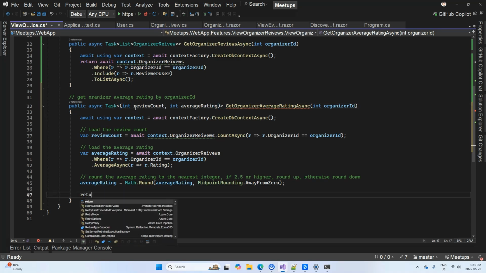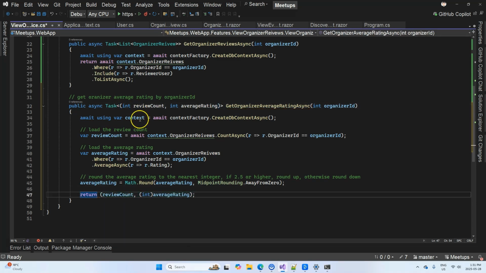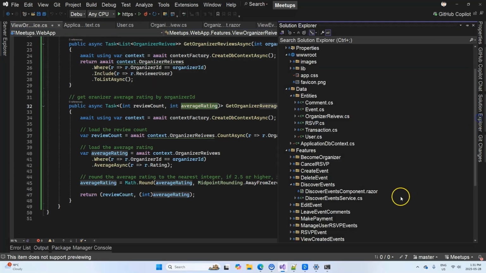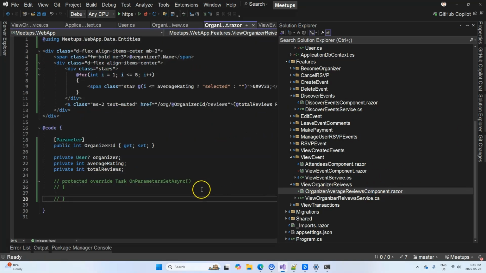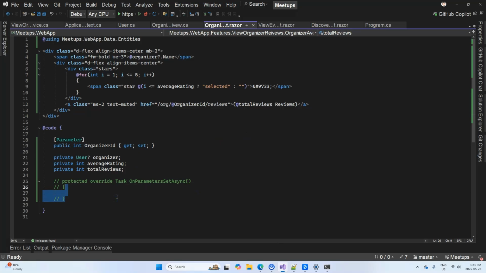Now, finally, we're going to return the tuple. The first one is review count. Just make sure it corresponds correctly. And then we have average rating as an integer. All right, that's good enough. Let's go back to our original component over here, and let's start implementing this OnParametersSet method here.